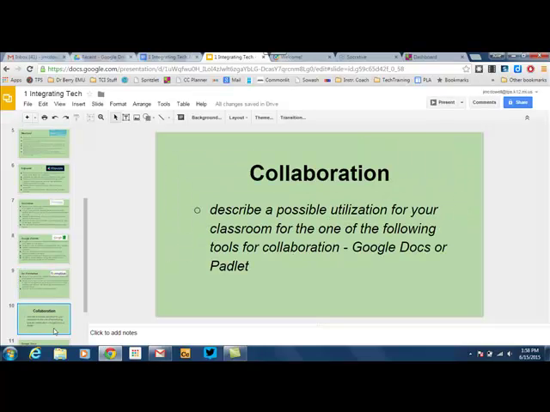Look at is collaboration. And our objective for collaboration is to describe a possible utilization for your classroom for one of the following tools for collaboration. So my go-to is always Google Docs. They're just so many nice aspects to Google Docs. They're really made for collaboration. And the other one that's kind of fun is Padlet.